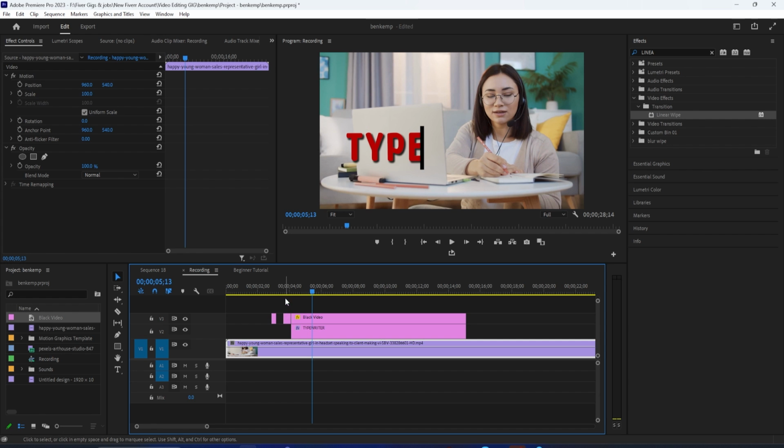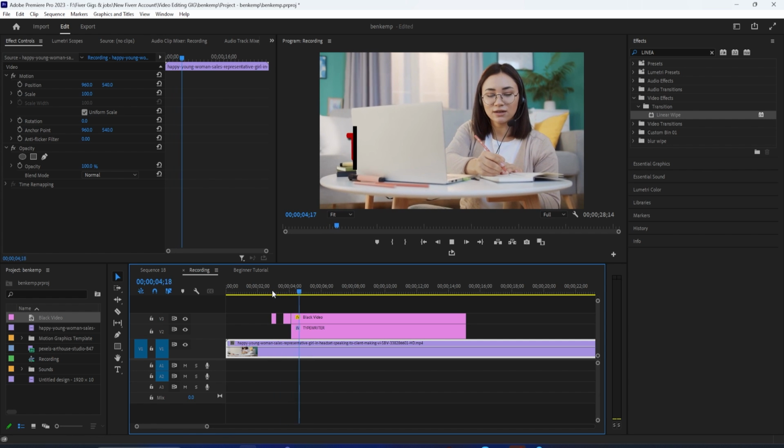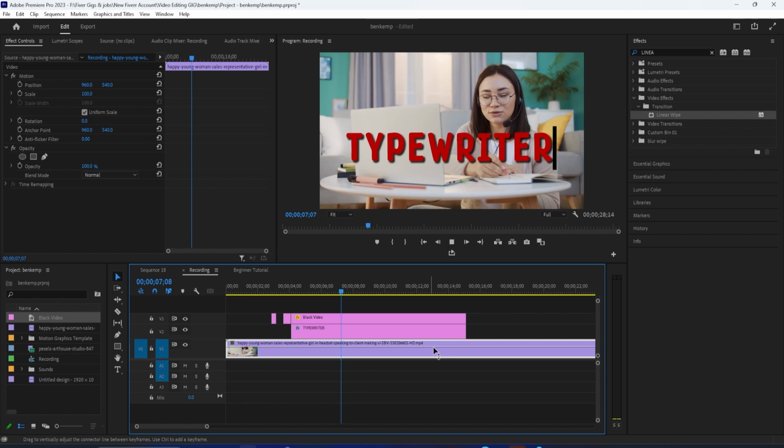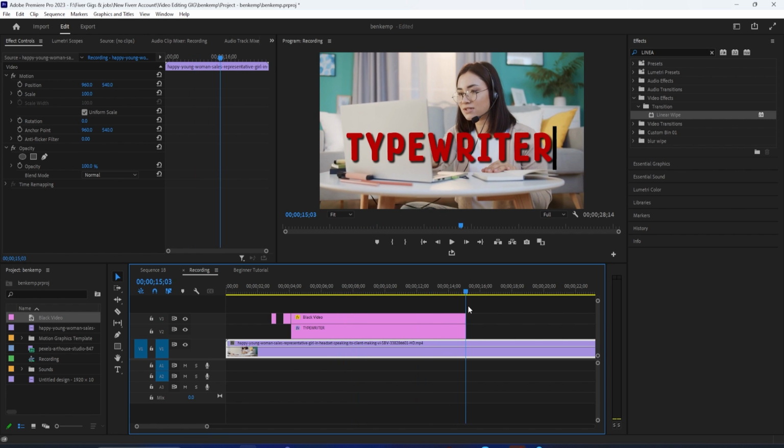Now starting from where you made your first cut, delete every other cutout chunk of black video, and I'll get rid of this little extra piece at the end too, since it's not 4 frames like the others. Okay, cool. Now my cursor blinks before the typing.